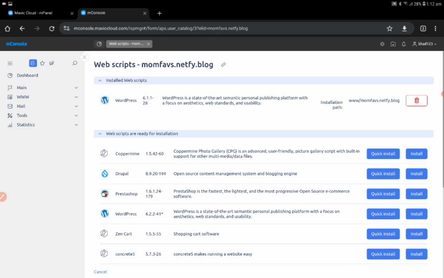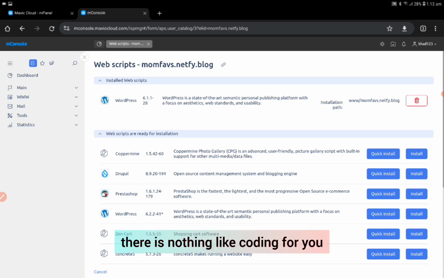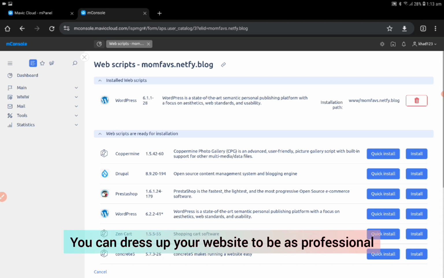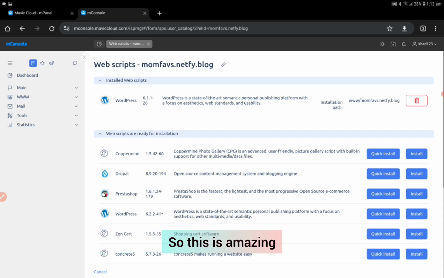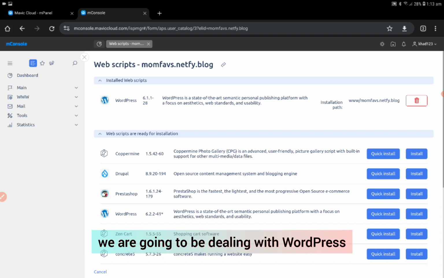Let me put it this way, WordPress allows you to dress your website without any coding. So with WordPress, there is nothing like coding for you. You can dress up your website to be as professional as you want without even touching a single line of code. So this is amazing. So in the next step, we are going to be dealing with WordPress.